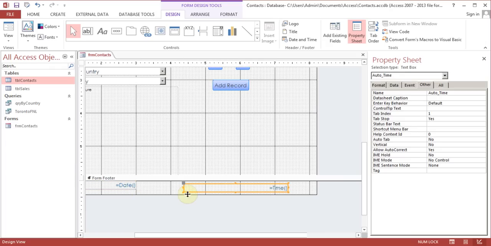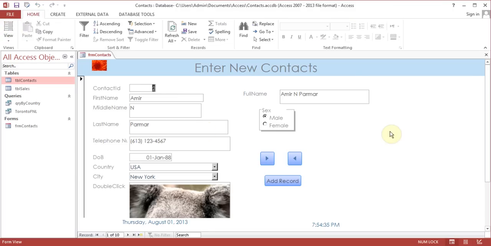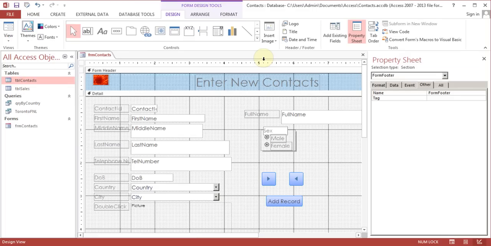So if I had extended it and clicked here, when I click on the date and time, it would have gone there. So let's see. So that's my form. I'll scroll down, and there's the time on the right, and the date. So that's gone in the footer. Come back to the design view. So those options are available to you right from there on the top.